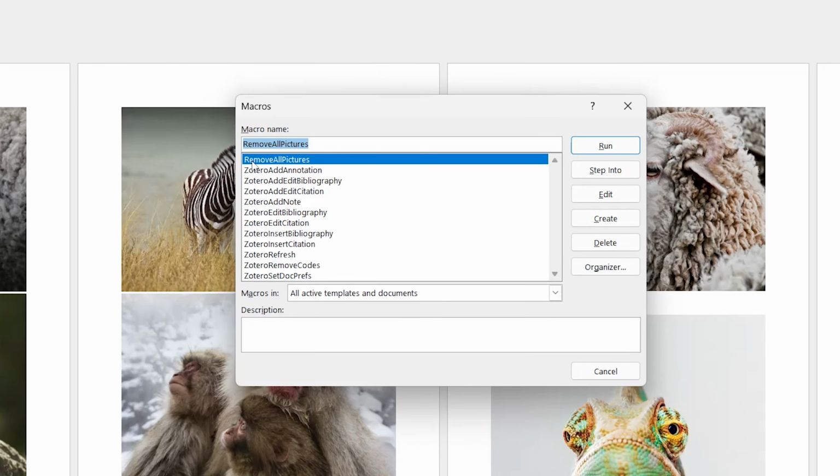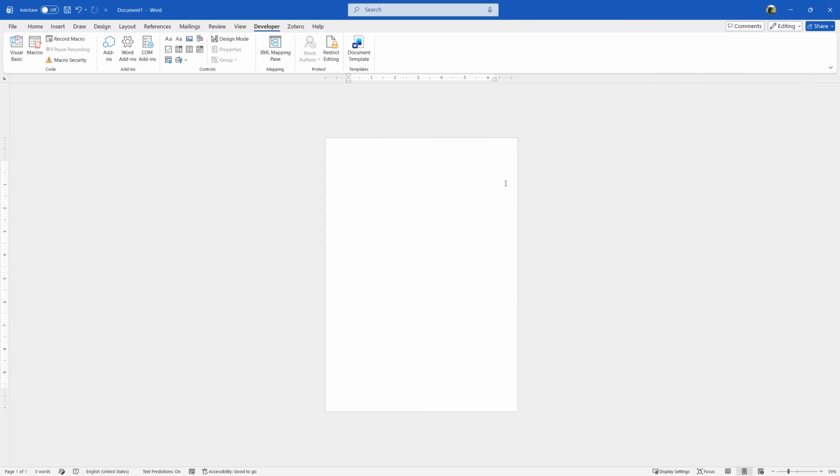And you'll notice now that we have a macro here, Remove All Pictures. So now we want to run this macro. We simply select it, then click Run. And you'll have noticed that all those images, including the ones with text wrapping, have now been removed.